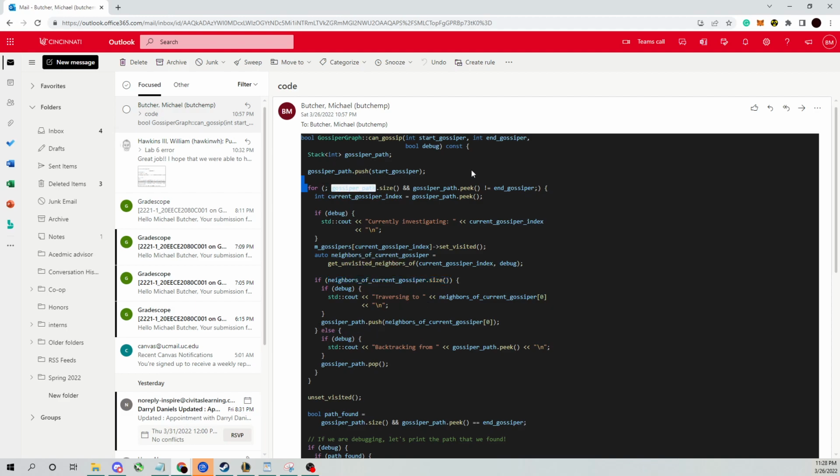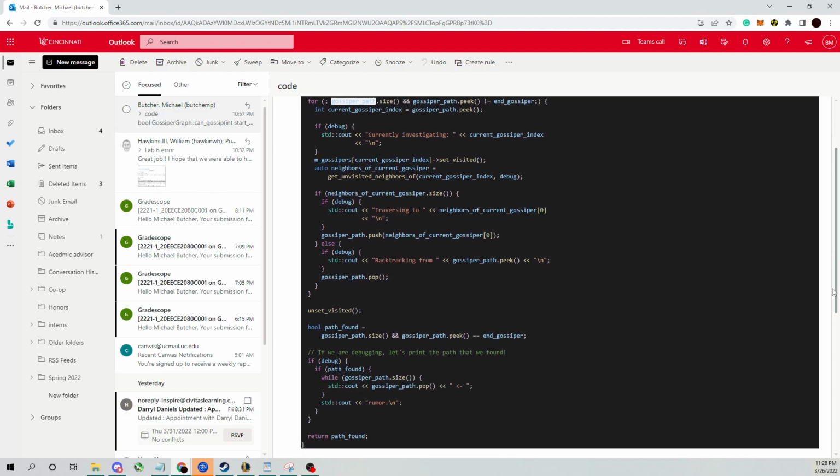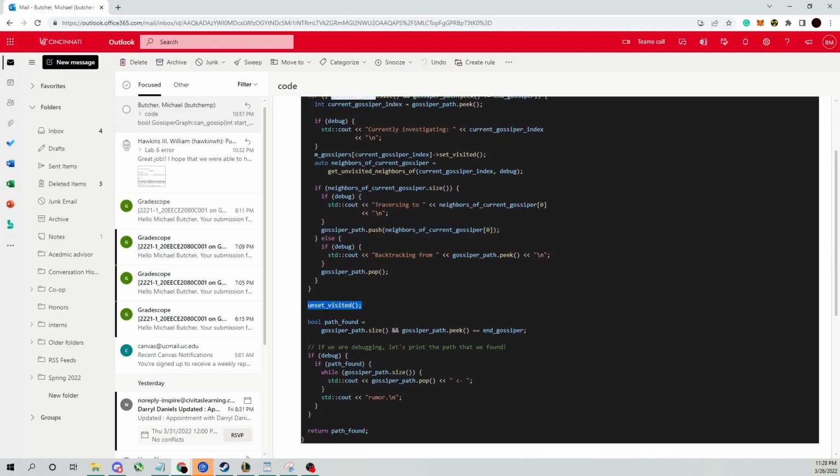And then in our for loop, we take the peek. We look at the top of the stack. Turns out that Z is also our end gossiper. So now they're equivalent, so now this for loop is false and we break out of it. We unset all the visited gossip points. This is just so that if we were to reinitiate this function again, everything's cleared, everything's good, just some tidying up.